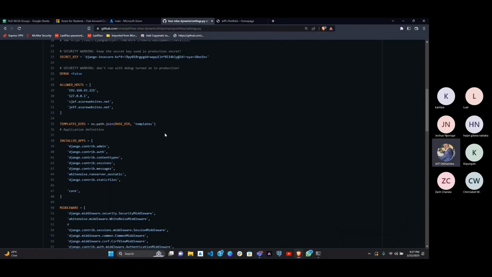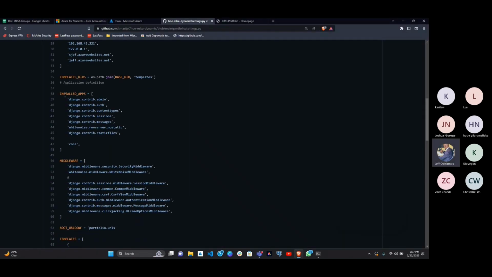Yeah, to allowed host. So then another one is the installed apps. In the installed apps, this one was not existing. So we had added whitenoise. The reason we added this is that it's the one that will be serving our static files when we are deploying this on an Azure app service.